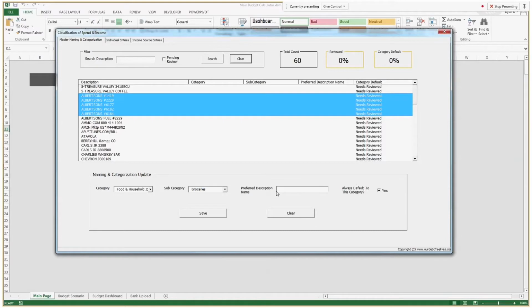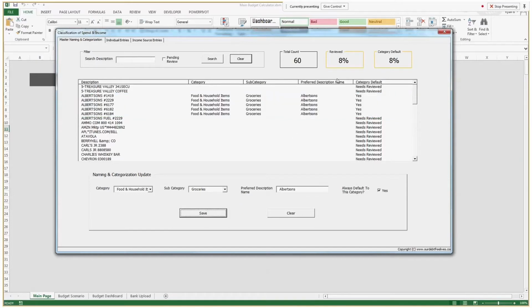Then for this preferred description name, you can leave it blank, or you can go ahead and type in the name that you'd like. Here I used Albertsons. I don't want the hashtag and then a number after it. I just want it to show as Albertsons. So I'll go ahead and click save. You'll notice we've reviewed 8%. Our category default is at 8% also.